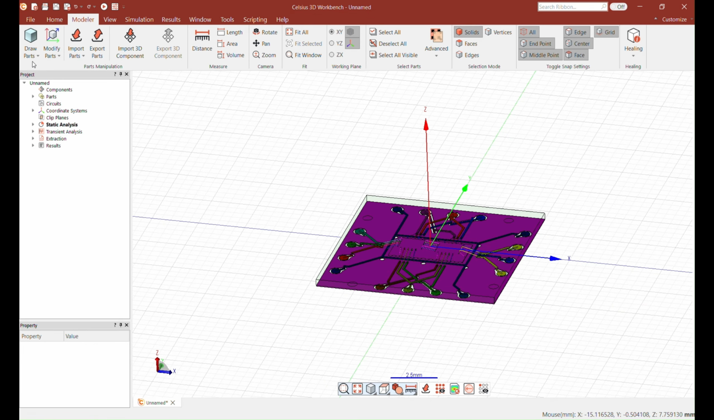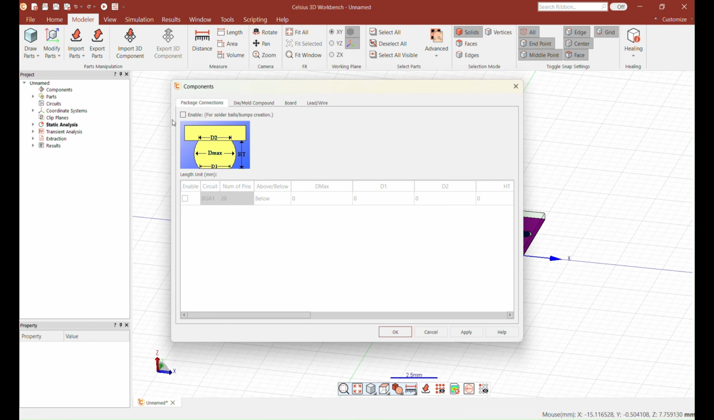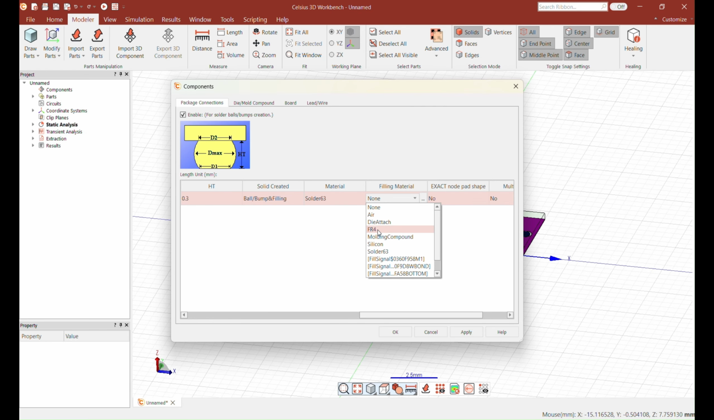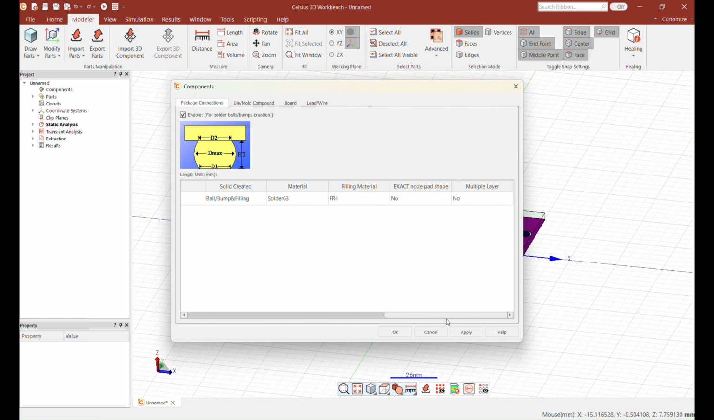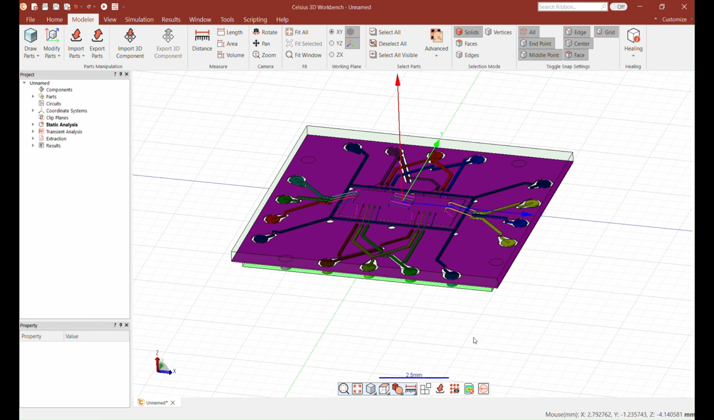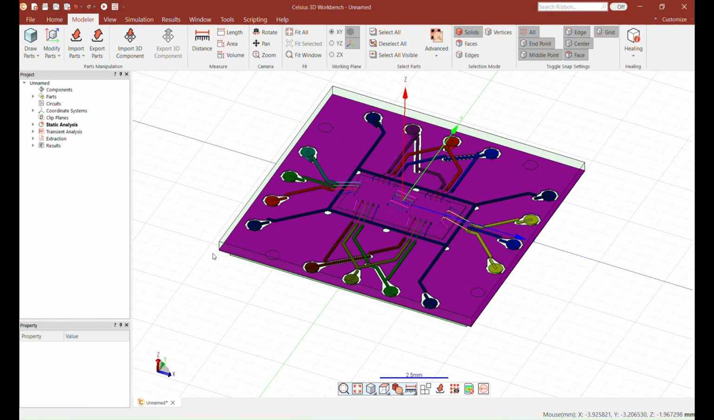So to do this, I'm going to go to draw parts and then components. I'm going to start by adding the parameters for my solder balls. So over here I need to enable on which BGA I want to add my solder balls, and over here I specify the parameters for these solder balls. Alright, I also can specify the material, so it will be a solder 63 material, the filling will be an FR4 material, and then I can select OK. So over here now you can see my solder balls.